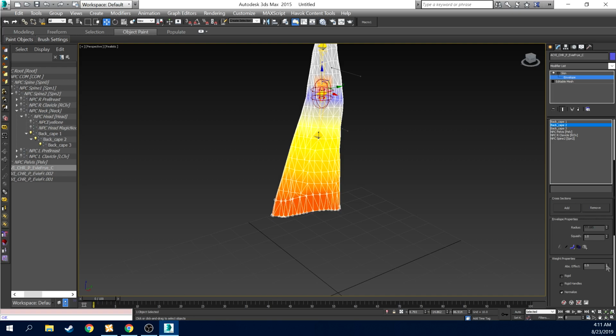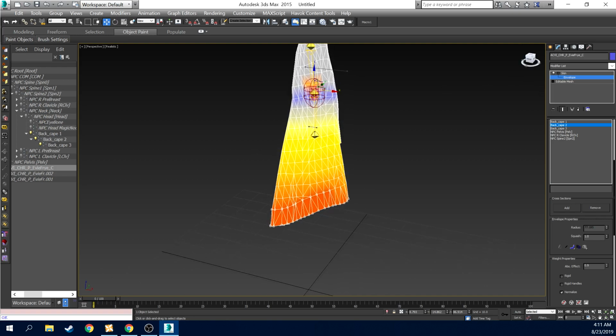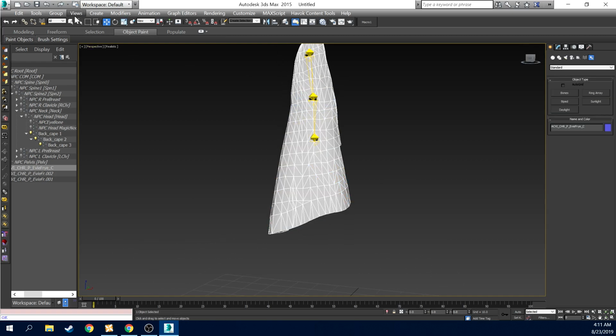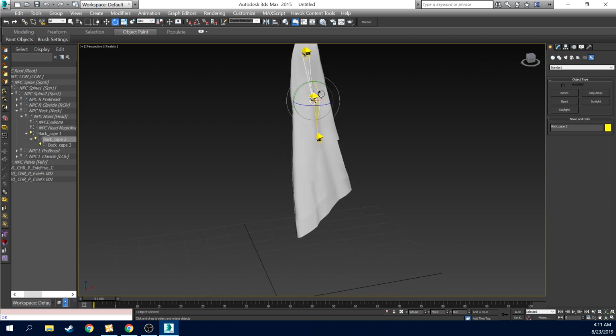Go 90. This is good. So go back and check again. So I'm gonna choose this, and I'm gonna choose rotate. See if this rotates. See you guys, it's really good.